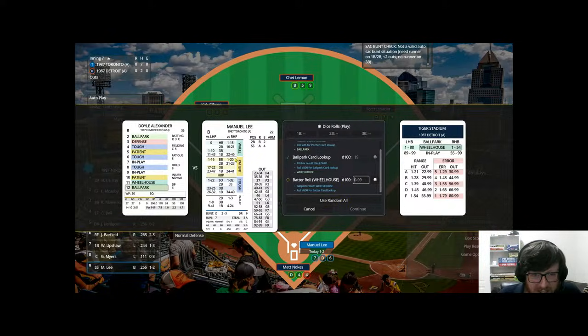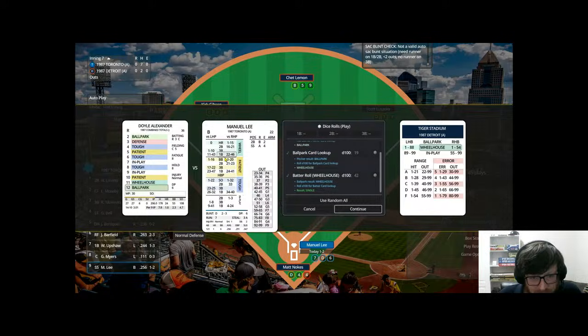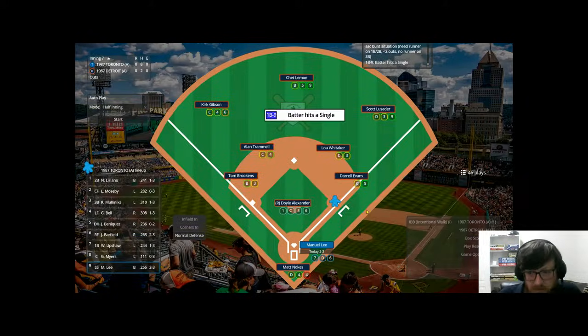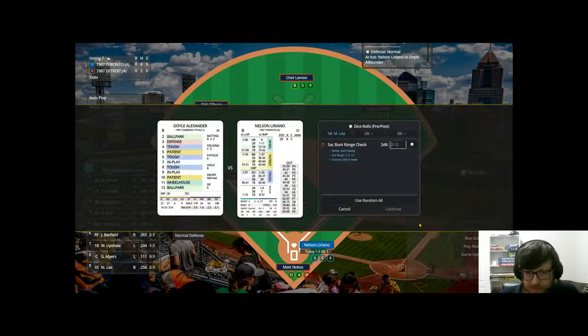1 to 15 is a homer. Up to 46 is on base. So let's see what we get. And we get a 42. So he gets the single. See if he can get a jump. So his jump rating is a 3, no jump. And sac bunt of 2 to 3 or 12, no sac.